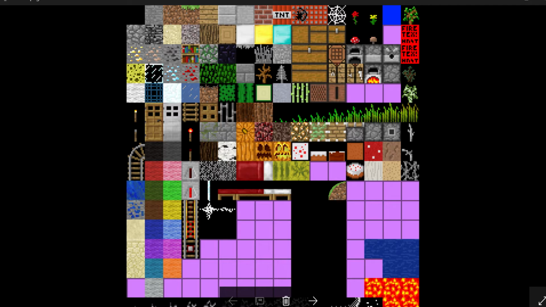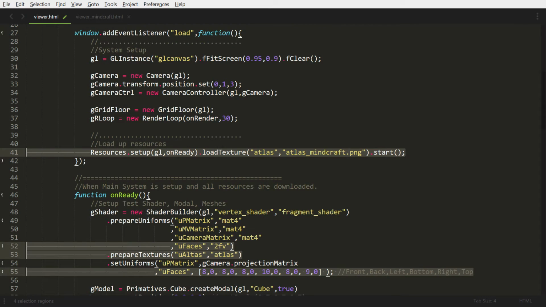Now let's go back to our source code. On our HTML page, we're going to go to line 41 and change what our resources are. We're going to load in our atlas texture and just call it atlas. Now if you go down to line 52, we're going to start updating our shader object. One of the first things we're going to add is uFaces, which is a 2-float vector array. If you remember, when we built our cube object, we used the W component to tell us what face we're currently in. This way, we can apply a different texture for every individual face, and we pass it in as an array.